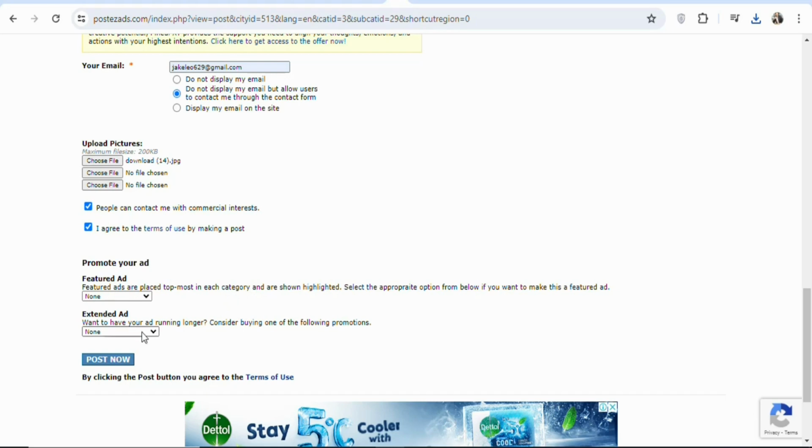Once that is done, extended ad. If you want your ad to be on the website for a number of days, you can extend it right here by paying a certain amount. You can see you can select any of this amount to extend the duration of your ad on the website. In this case, we are going to select none.